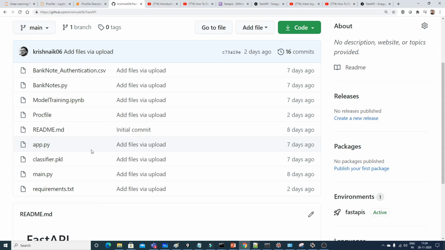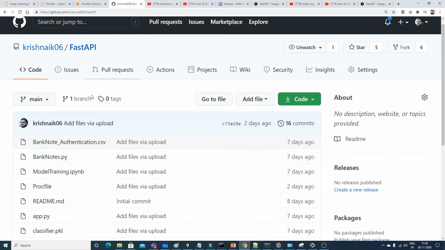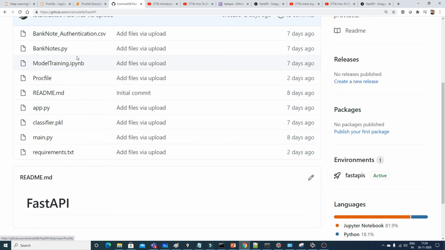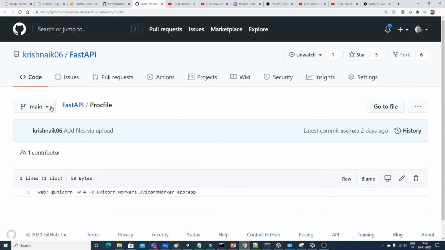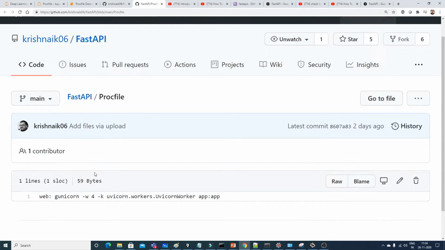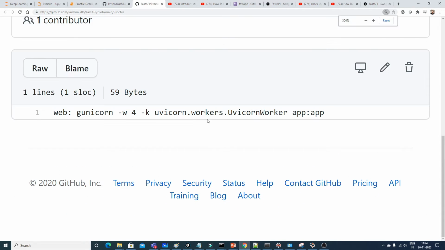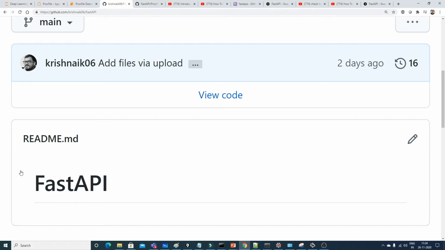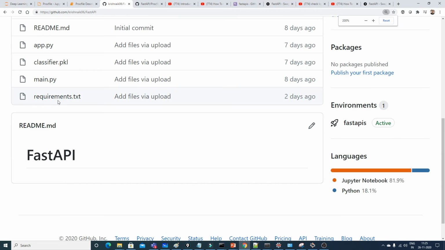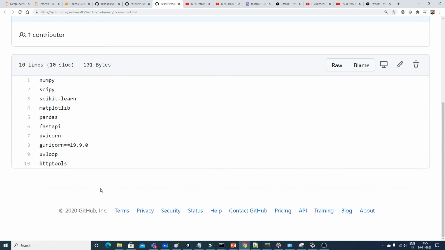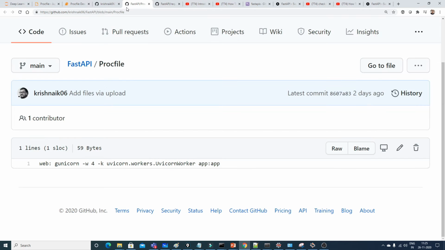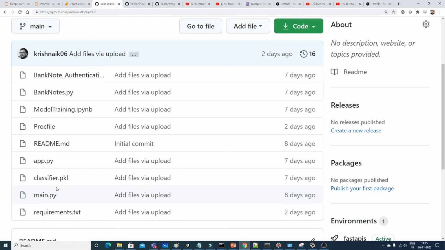In my GitHub profile, I've created a repository which is called FastAPI, and I've used Procfile. So here you can see this is my Procfile, right? My Procfile is available over here. Then I also have my requirement.txt file. So here is my requirement.txt file, right? So everything is put up, and all the remaining files that I had, one pkl, one app.py, IPYNB, everything is put up over here, right? Now it's time to run it.